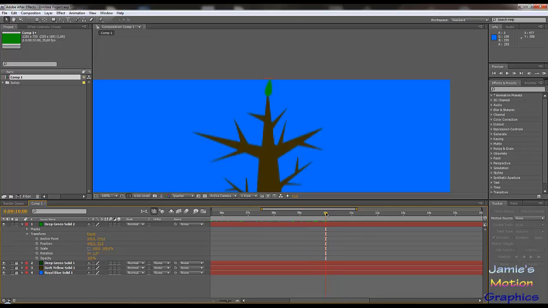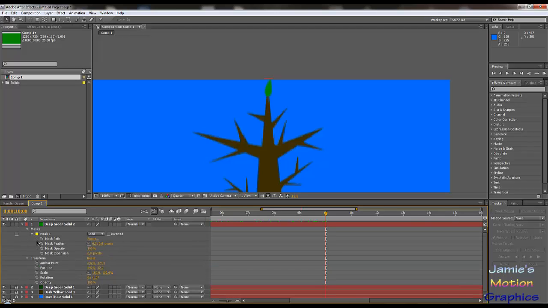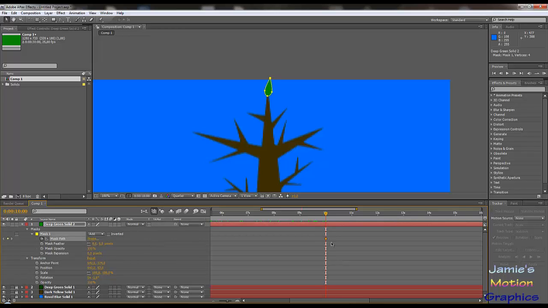So first of all, go to 10 seconds and go to masks, mask 1, mask path, set one of these points, and then it's going to grow because we're going to grow the leaves for, let's say, 3 seconds. So go to 13, make another one. This is where the leaf is maximum. So that's the maximum amount of growth. That's how big it's going to be in the end.